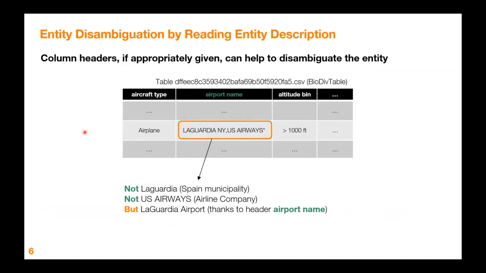In this slide, we propose a novel entity disambiguation based on column header and entity description. In fact, table headers, if appropriately given, can help to disambiguate the entity. And we can see it from the table here. Given that the header of the second column is airport name, you can easily conclude that the correct entity for the mentioned LaGuardia New York US Airway is LaGuardia Airport and not a town or an airline company.